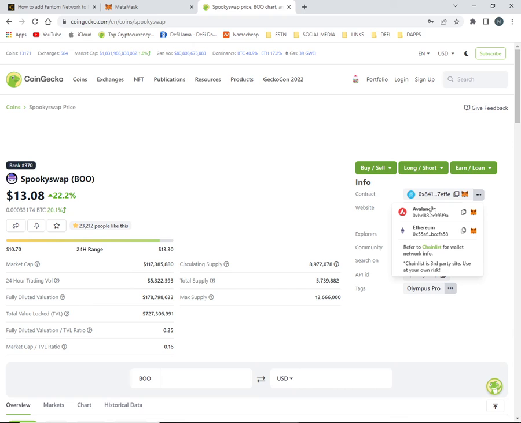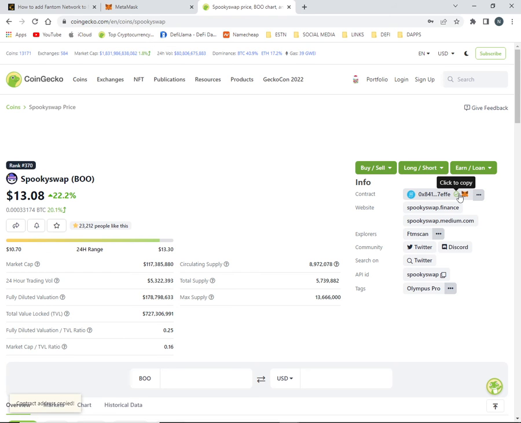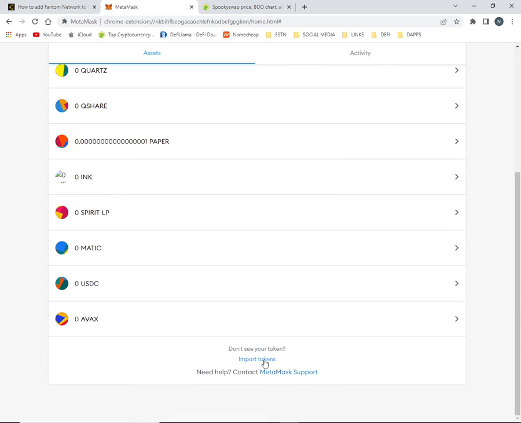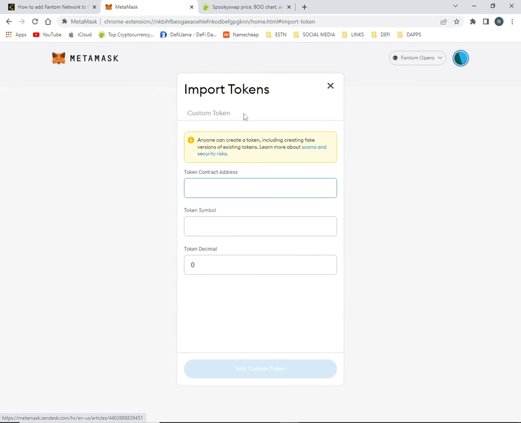Here you can see there's two. Sometimes there's more because there's a different address for each network. Here you see the token address for Boo on the Avalanche network. This is the address for the Boo token on Ethereum. And this one here is the contract address for the Boo token on Fantom. So you would copy that here, and then you'll go back to your MetaMask and go to import token.